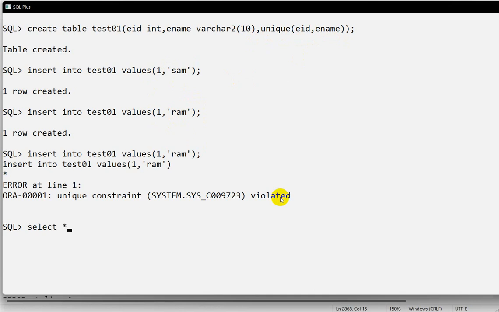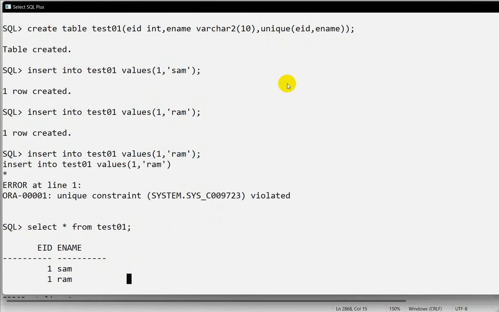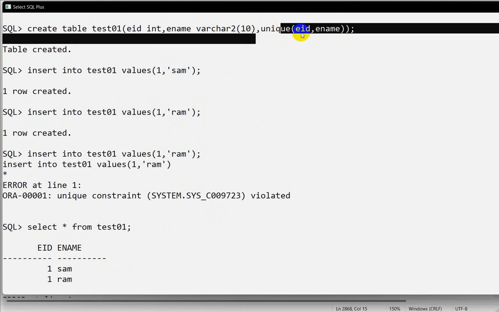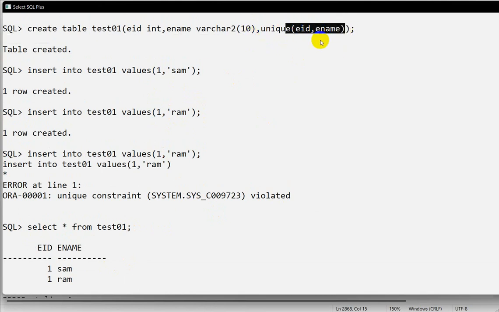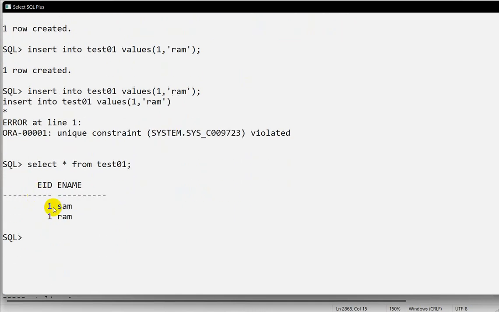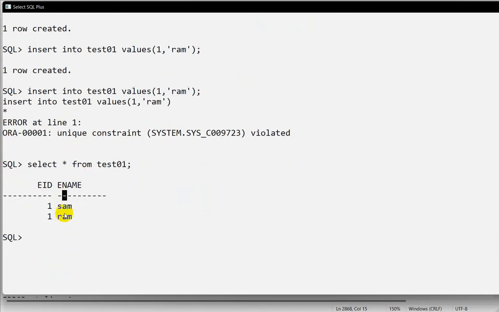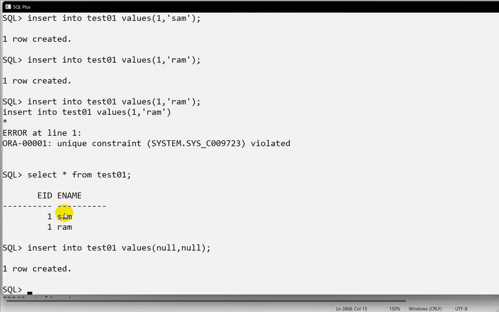So this will be applicable on the combination, not on the individual. Select star from test01, so this will be the record. Make sure that whenever we declare the constraint at the table level, it will be applicable on the combination of the columns, not on the individual. In the individual we can give the duplicate value, but not on the combination. And we can also insert the null values, as this is a unique. In the unique we can insert the null values.